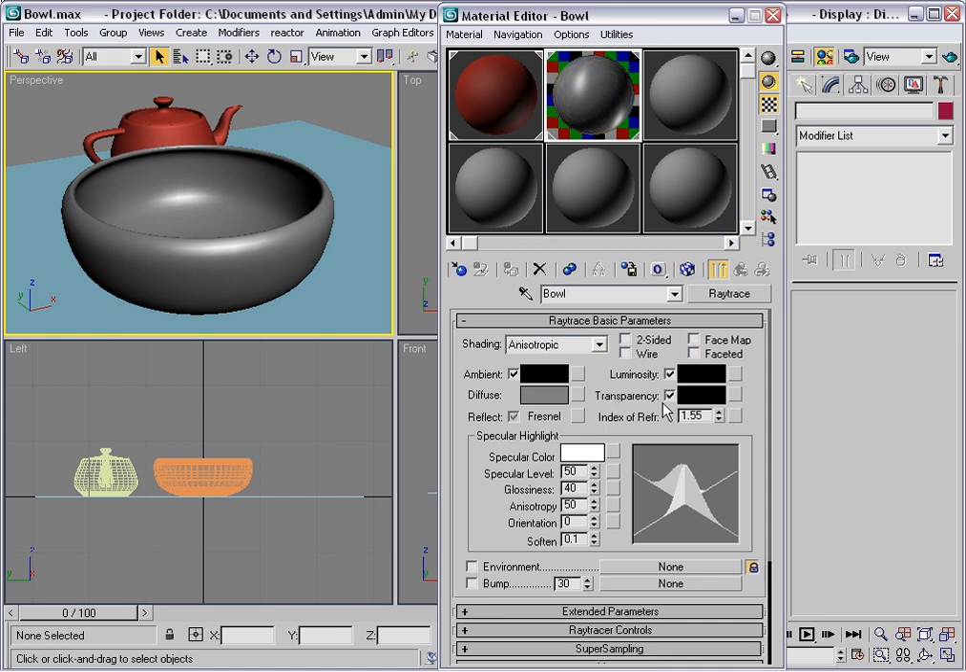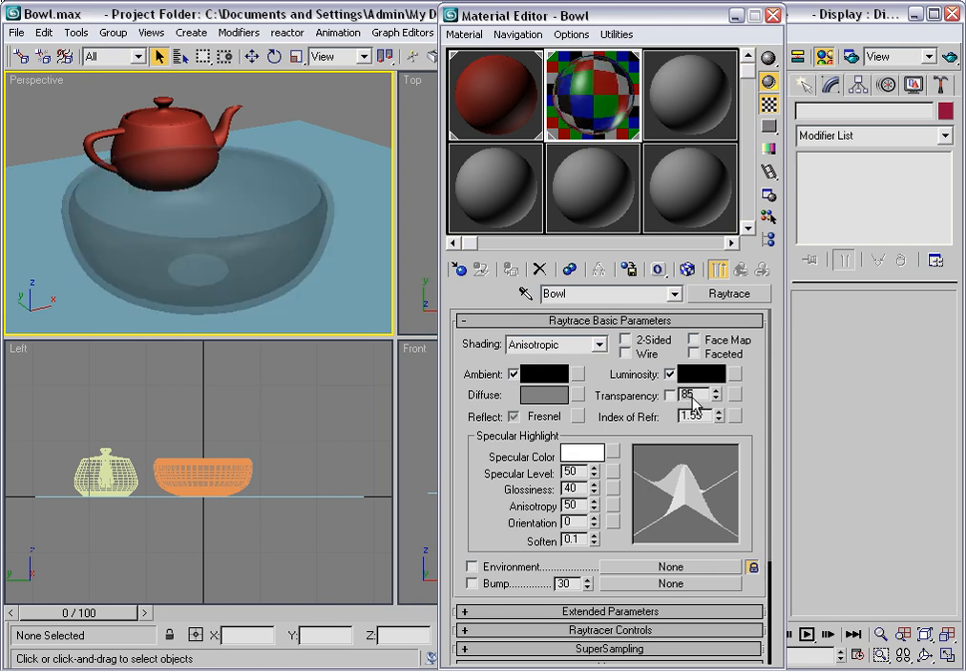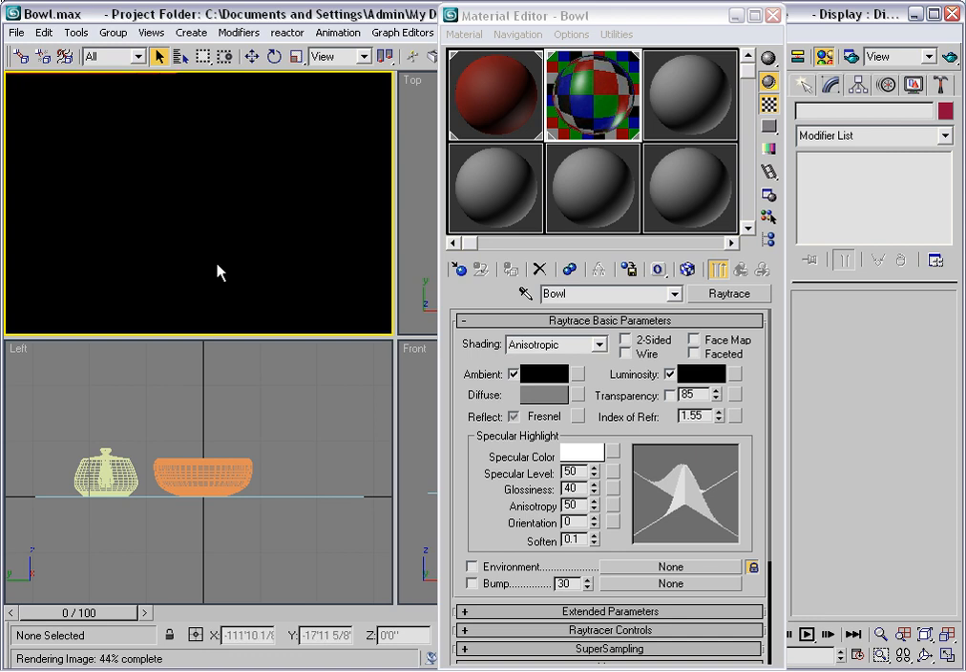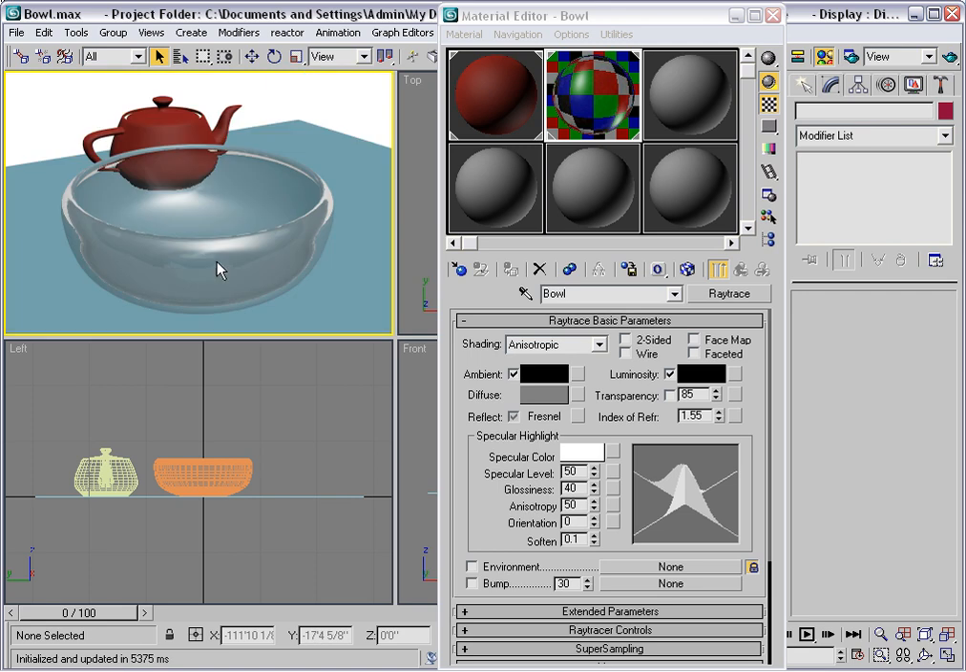I'll make it more transparent by using a percentage. I'll make it 85% transparent, which is good for glass. Notice that the viewport tries to represent that, although it's not very accurate. I'll turn on active shade to get a more clear look at what's happening here. Notice that this takes time because it's having to ray trace it.